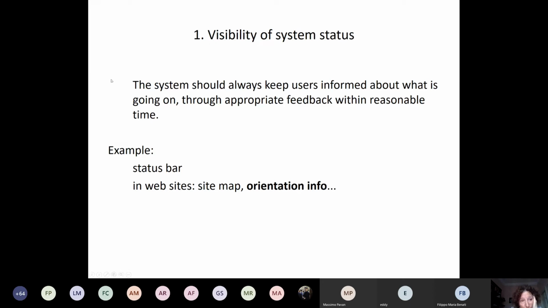And now I try to turn and check some question. Okay, I check some question and ask a question. The question that I have is, give me an example of visibility of system status besides the ones that are mentioned here. In the meantime, I answer the question.